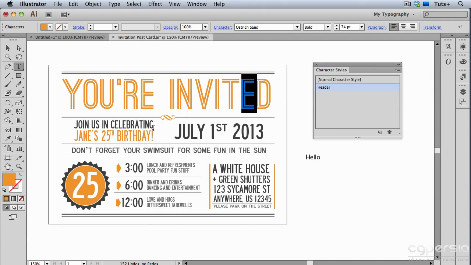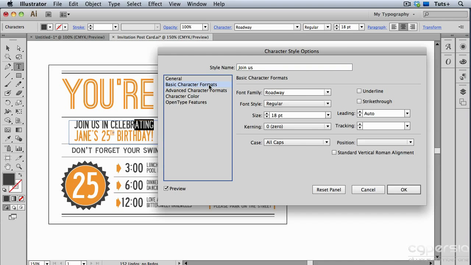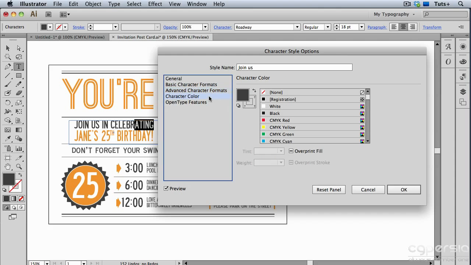I'll make another character style for this section here, and to save myself a step, I can hold down the Option key, or Alt key on Windows, and then click the New Style icon, which will bring up the character style options all at once, so I don't have to name it and then double-click it. I'll change this name to something else, and then I'll have a look at my basic character format. You can see the font and the size and the kerning there, and the case, as you recall, is all caps. I don't have anything under the advanced character formats, and this color is, I think, a 90% black.